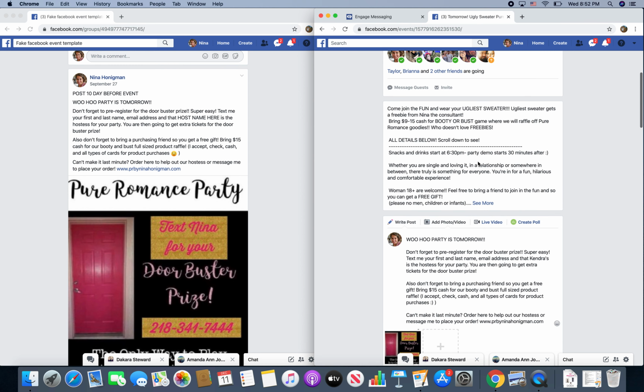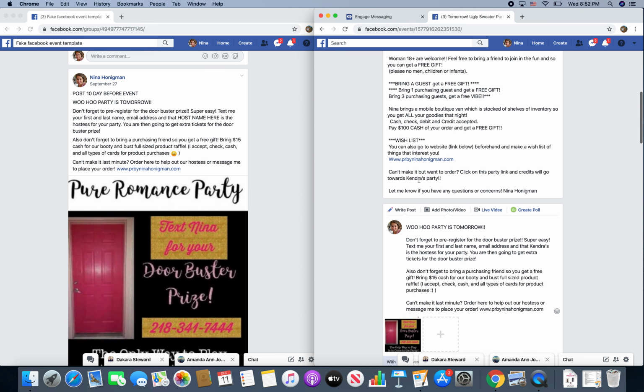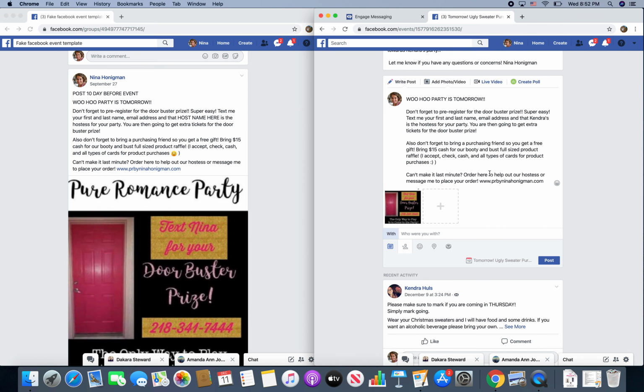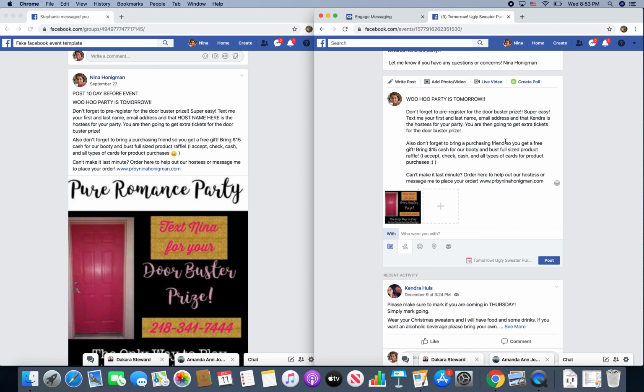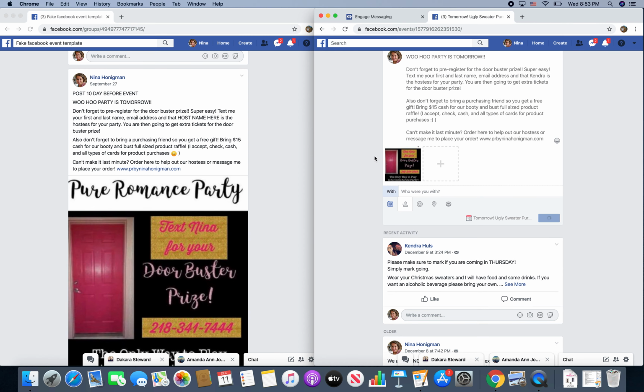And then also, if you need to find the hostess's name, that is going to be down here in every single event. There might be 2 hostesses, so just make sure that you see that. All right, and then just quickly glancing over, Kendra is the hostess for the party, blah, blah, blah, blah, perfect, post.